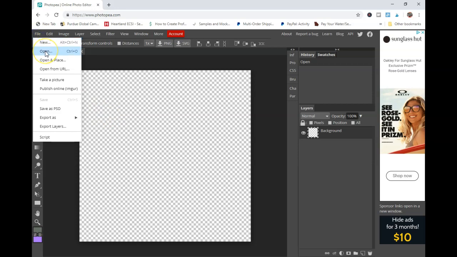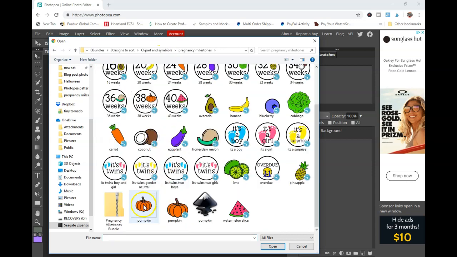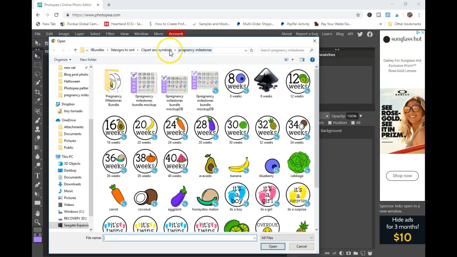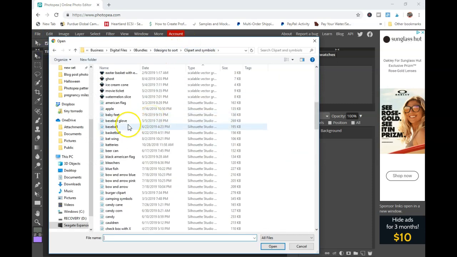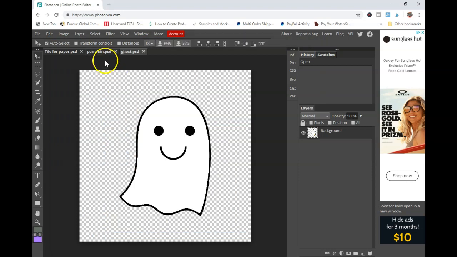And you're going to want to go ahead and open up what you're going to be using. In this case, I'm going to use this pumpkin, and I'm going to go ahead and use, where is it? My little ghost friend here.